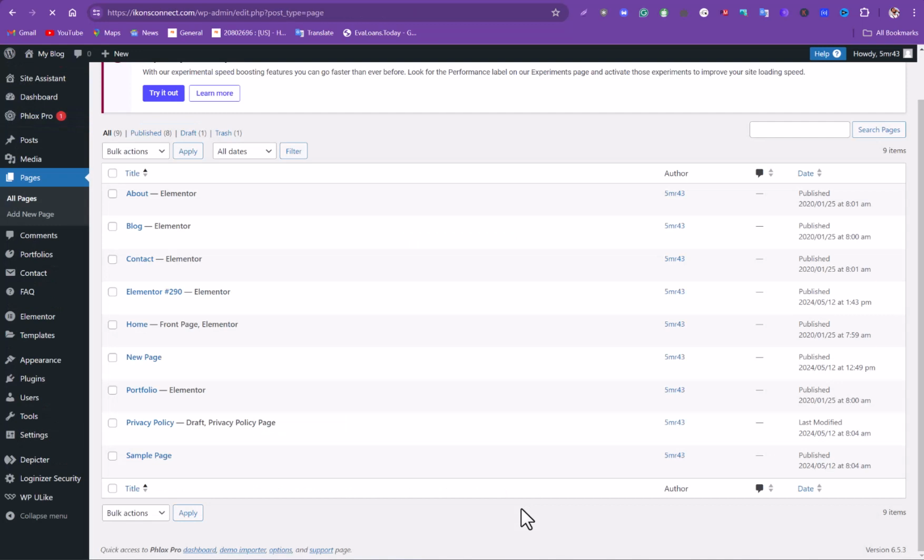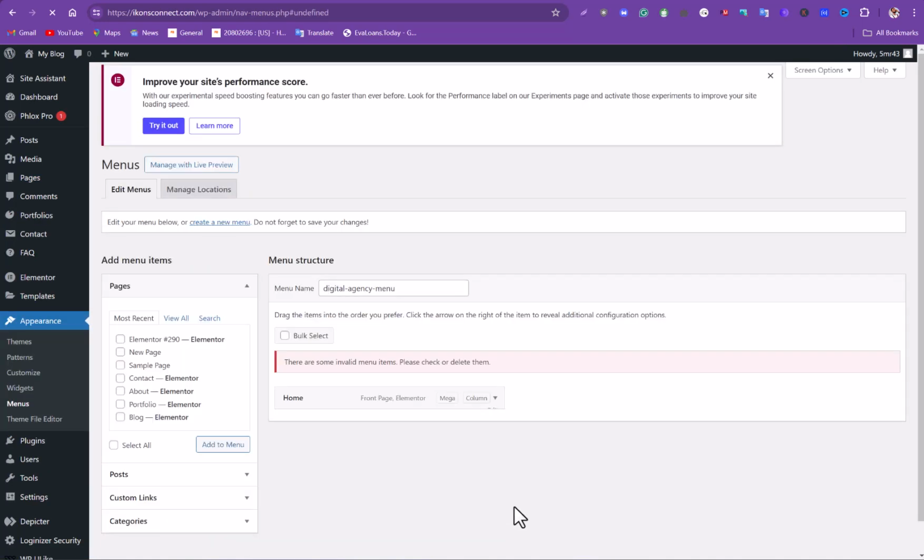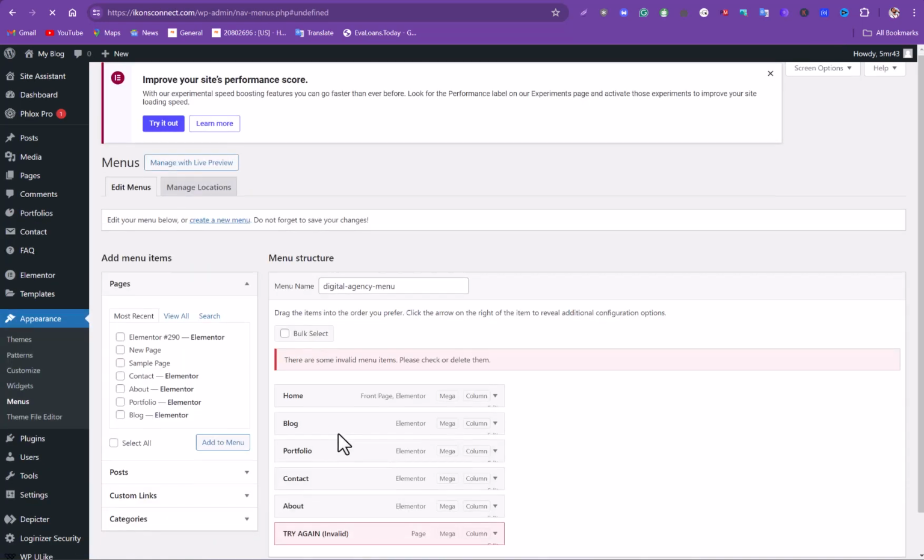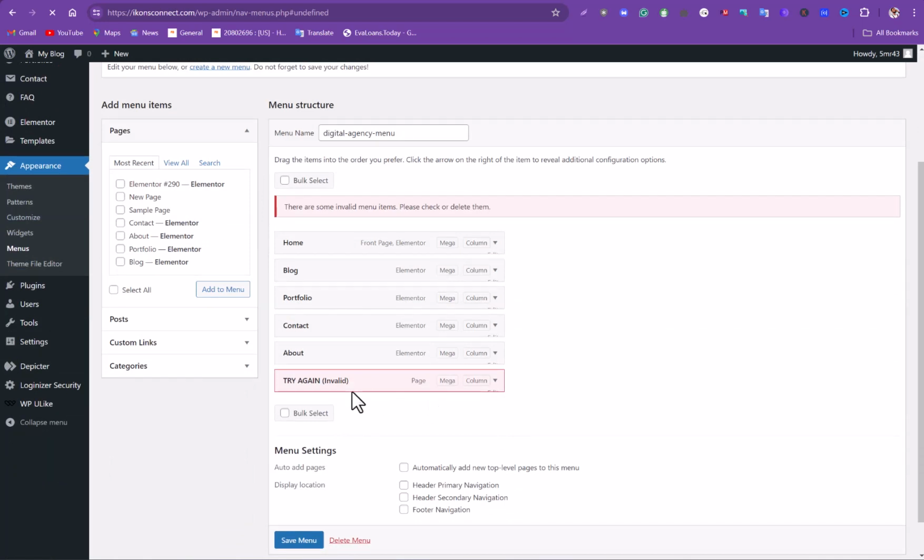Okay, so we are back. So now let's look for menu quickly. Where's our menu? Under appearance. When you click on appearance, go to menu. Okay, now we are here.